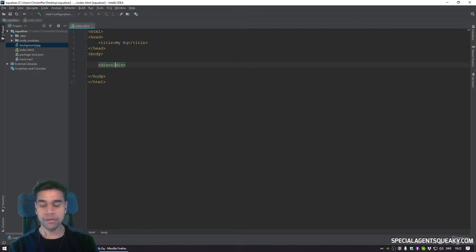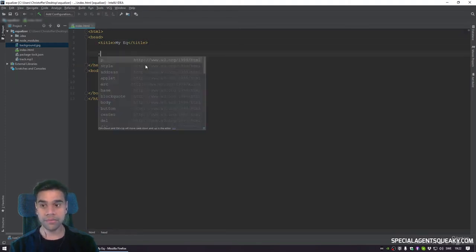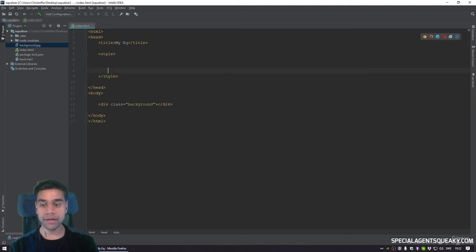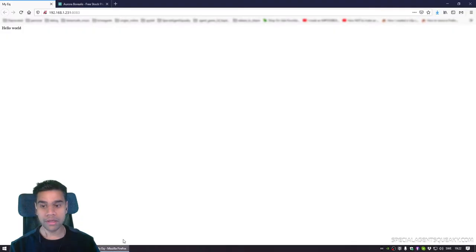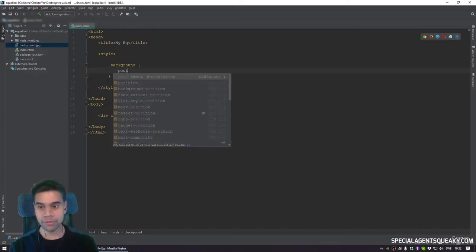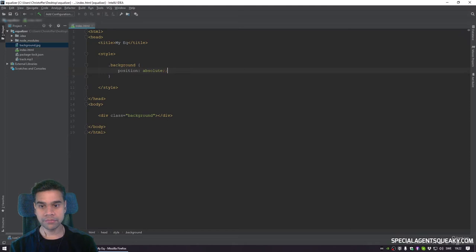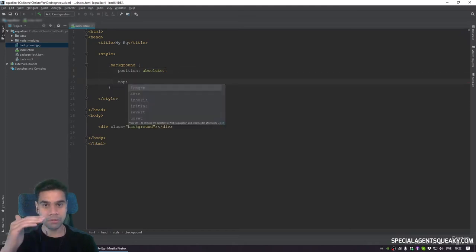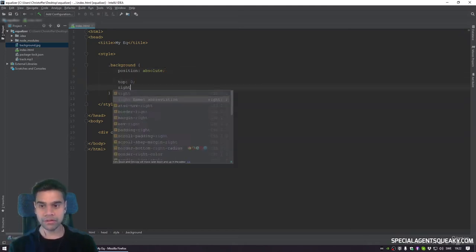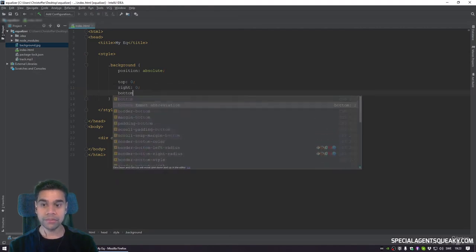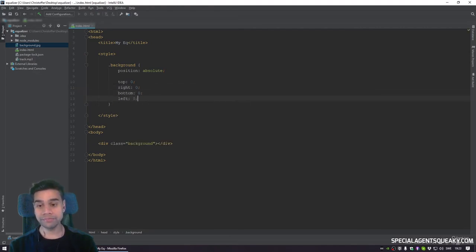Let's see. We're going to add the class name background to it. And then I'm going to add some CSS. So I'm going to create a style tag here, target the background div here, the background class. And what we want to do here is to have this basically like a full screen page. So I'm going to put this to absolute position. And I want it to be border to border. So top 0, right 0, bottom 0, and left 0.